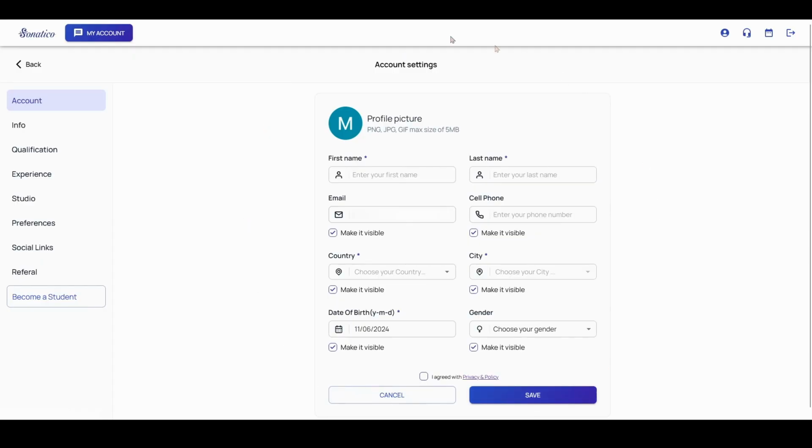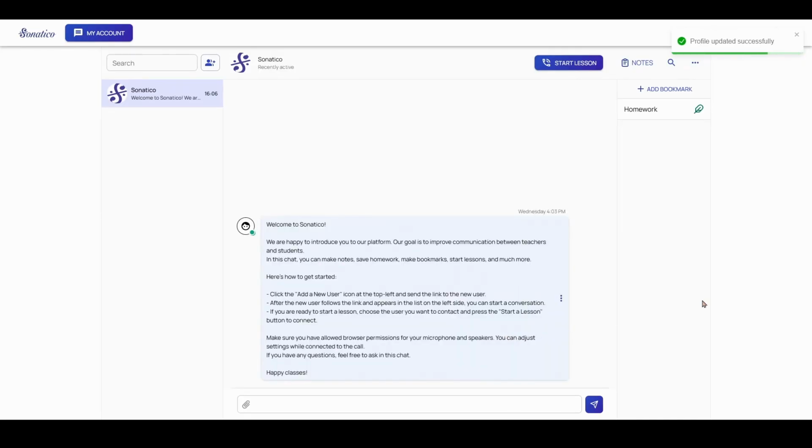After all that is done, you will find yourself on this little page where you can set up all your information. Now, once you have filled all the information in this section, you can simply agree with the privacy policy and click save. You will immediately be sent to this page where this little chatbot will greet you. Now, technically, you can already start teaching.